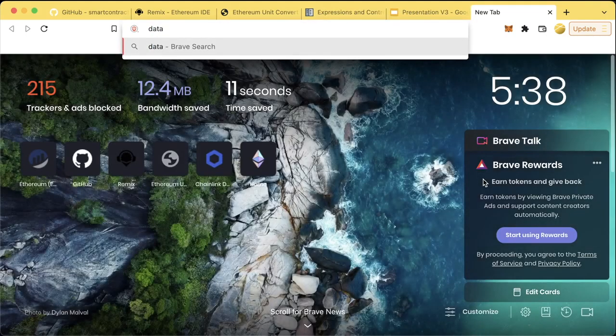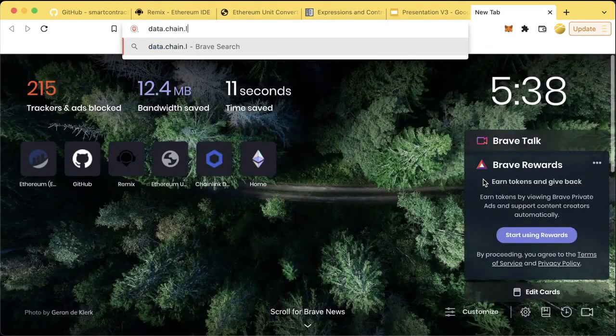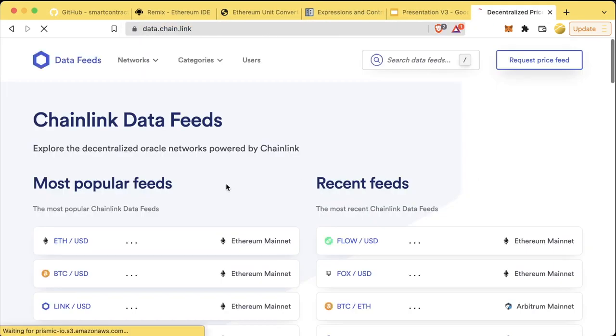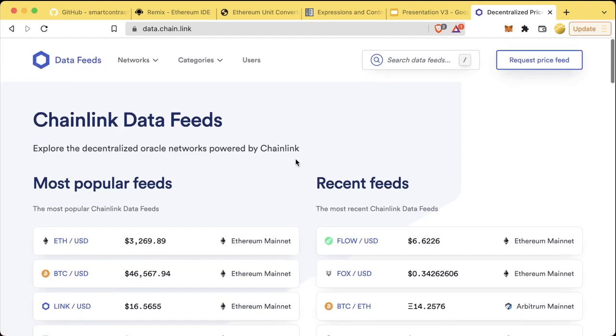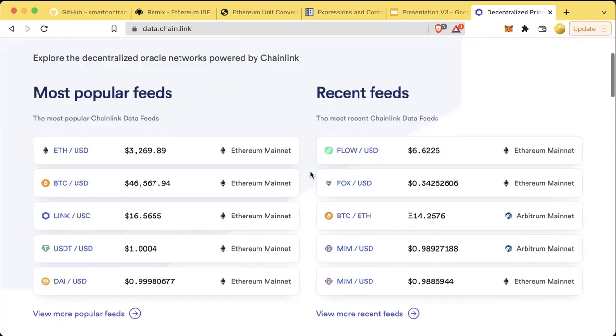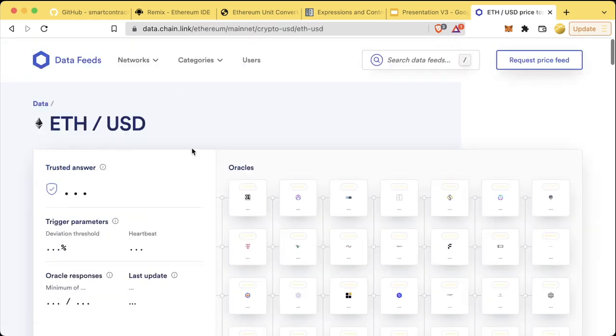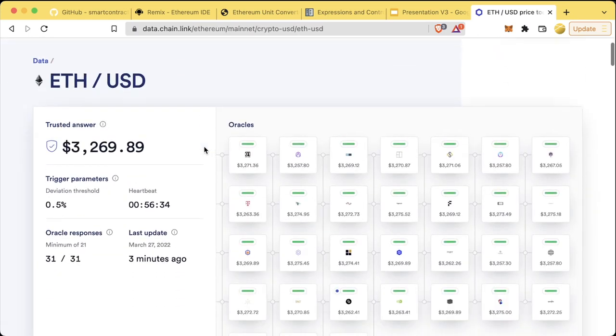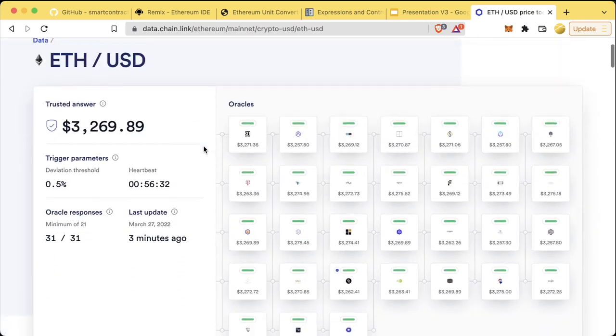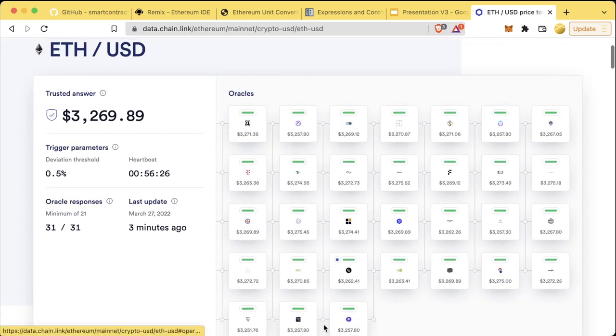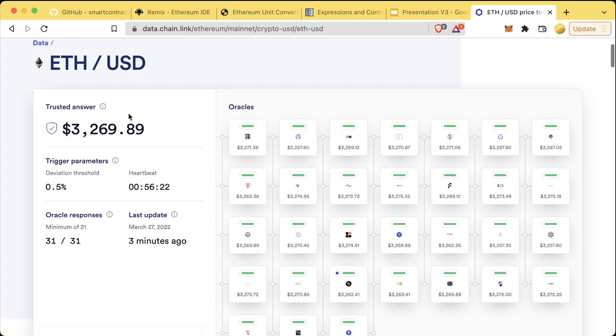We can see an example at data.chain.link. And you can change networks, you can change price feeds, you can change a whole bunch of different information to see some of the most popular price feeds. Let's look at ETHUSD, for example. On ETHUSD, we can see this whole network of independent Chainlink node operators that are each getting different answers for the price of ETHUSD. They're getting aggregated by the network and then delivered on chain.